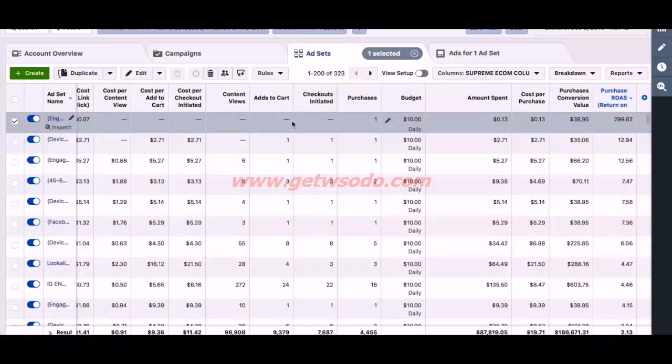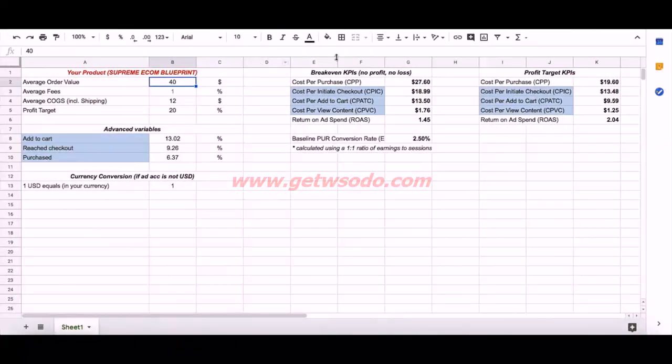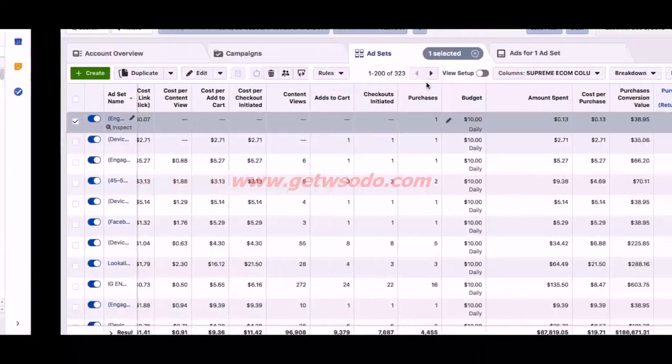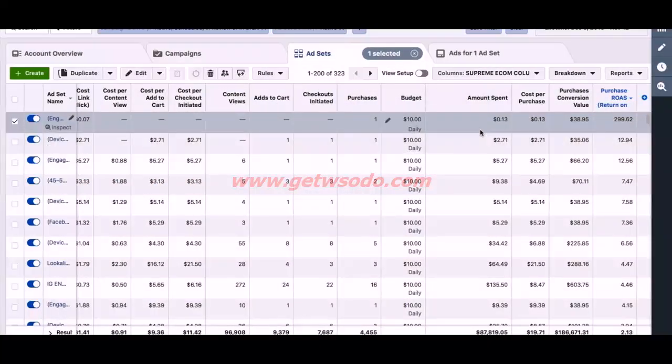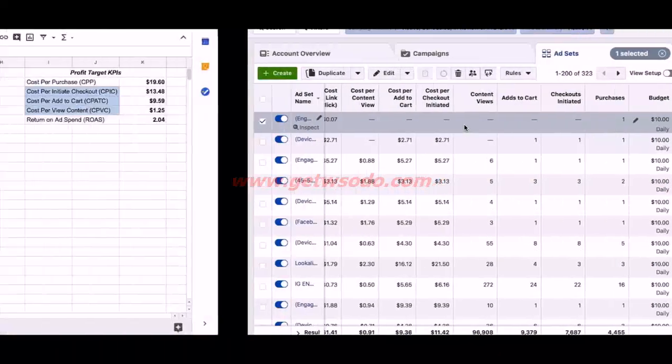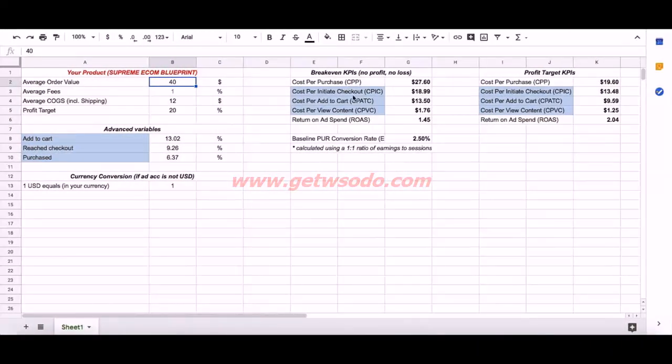But how I read my data is based off of these numbers right here. So let's say my cost per purchase has to be 27. And let's say I spent $27 without a purchase, then I'm going to cut it right away. But let's say that I've spent $20 so far and I haven't even got to add to cart. Will I allow that to run to $27? I most likely will not, but there's certain times that I will.